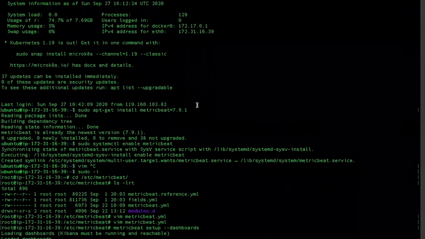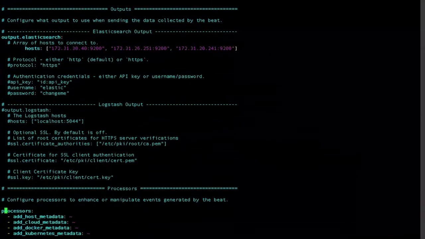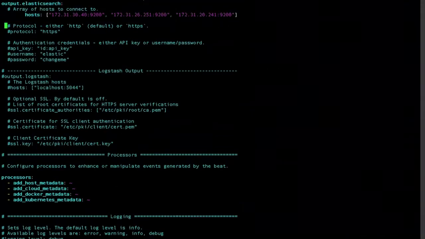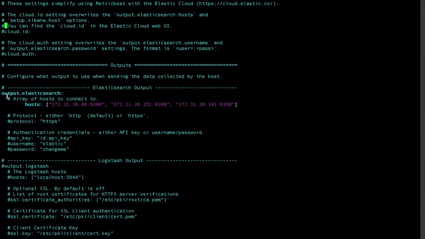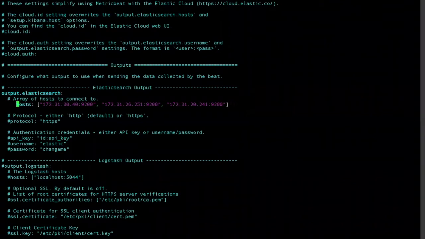So if this process is completed, we can go back and tell this Metricbeat where the Elastic is running, so you can send it over there. You can do that by setting an array of Elasticsearch nodes. What we've done over here is that we've told it that we have 3 Elasticsearch nodes, which are all data nodes, and you can send to any one of them.